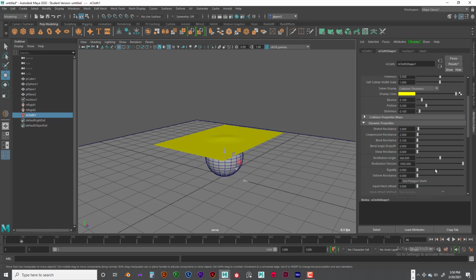Bend resistance specifies the amount the nCloth object resists bending across edges and under strain. So this is kind of a problem. Usually something this high, let's go to 0.01 on that. That will help a lot. And you can even drop it down to 0 if you want to.